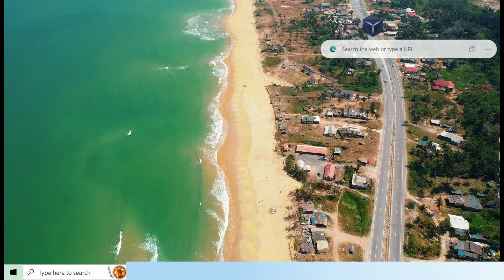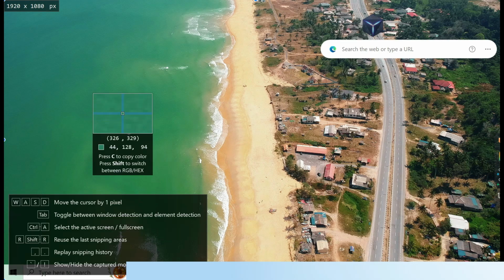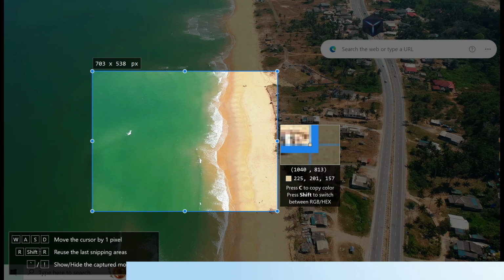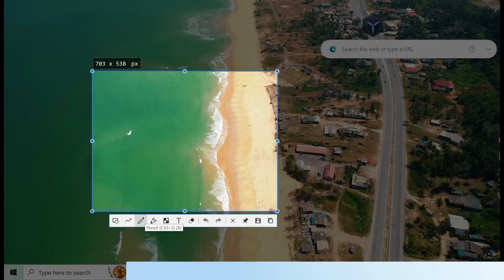Press your Snipaste hotkey. Your screen will freeze and let you select an area. Click and drag to select what you want. Release to capture. Use the tools to add text, arrows, shapes, highlights. When finished, save it. Click the Save option inside Snipaste. Choose a folder. Name the file. Click Save. And that's it.